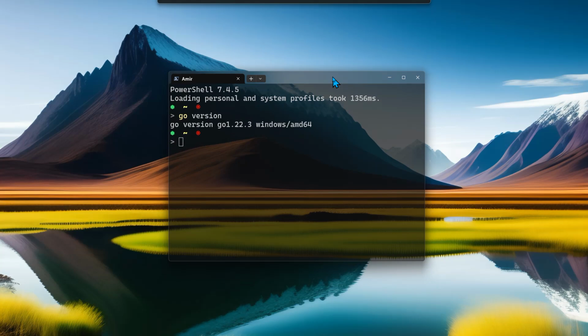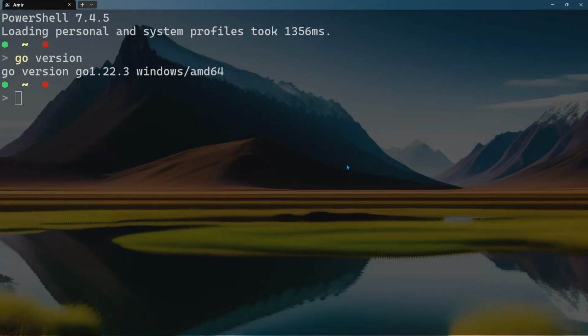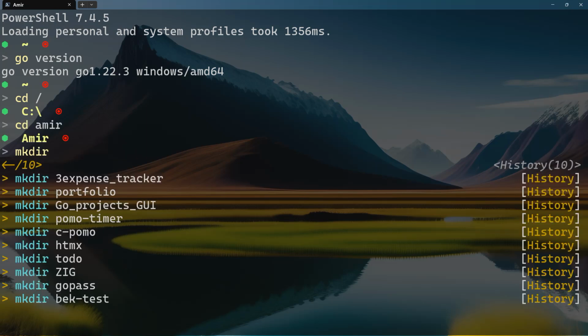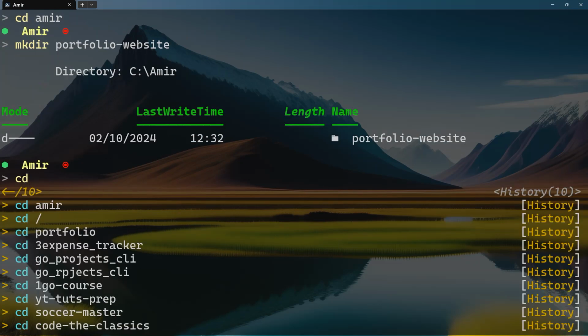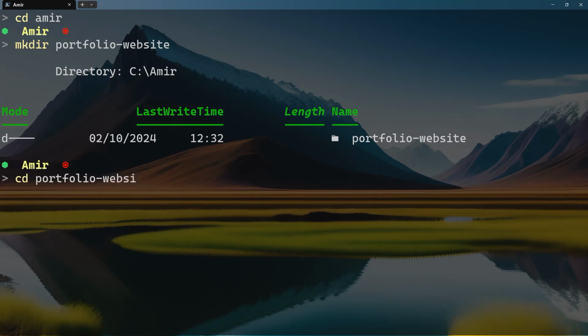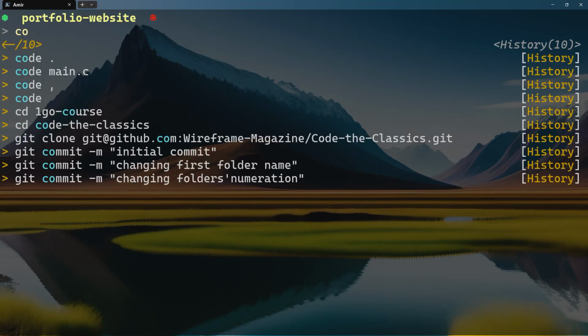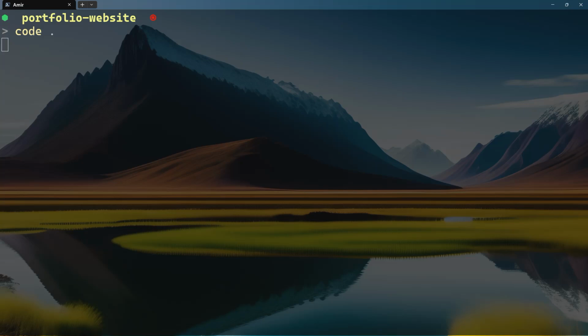Let me just open my terminal here. And I'm going to go to my folder and create a directory, and I'm going to call it portfolio website, for instance. Awesome. I'm going to open that with Visual Studio Code.